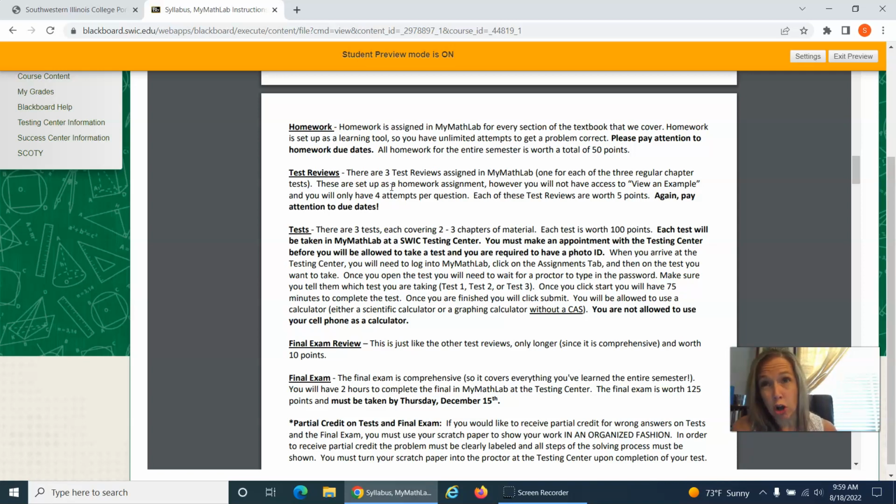All right, the reviews are longer, so not everything on the review is on a test, but there's nothing on a test that's not somewhere in the review. So those are important. They are set up as homework assignments, so you don't have to do them all in one sitting. They're not timed. It's just kind of a study guide.